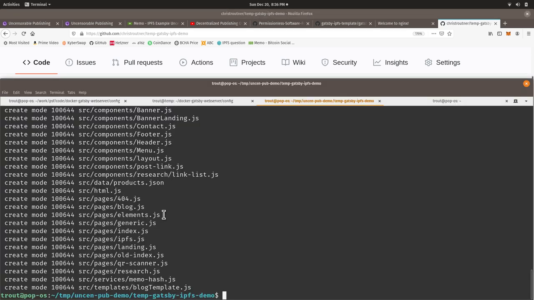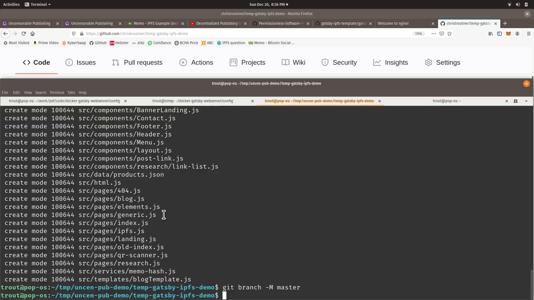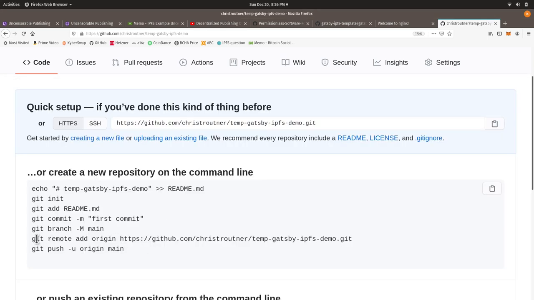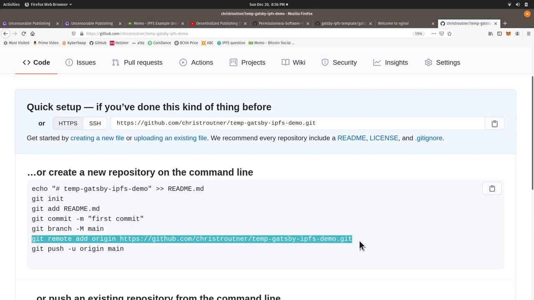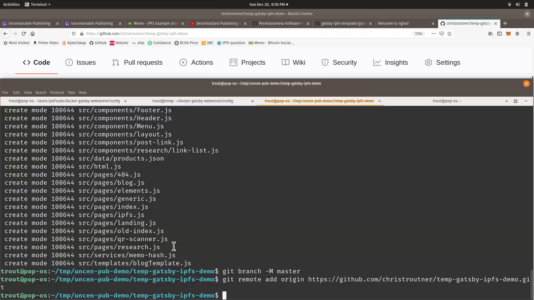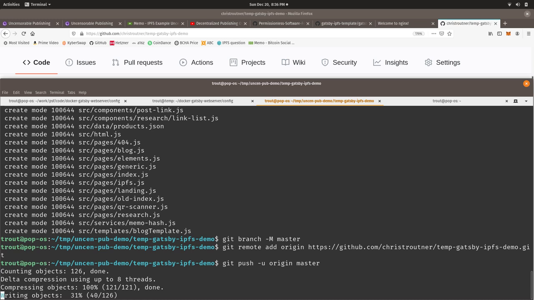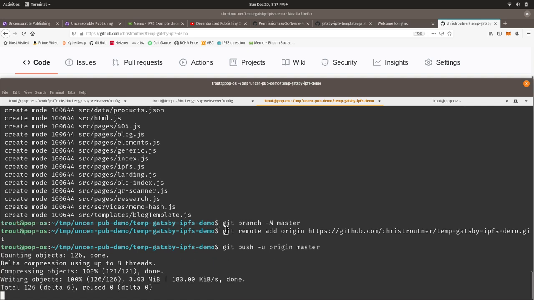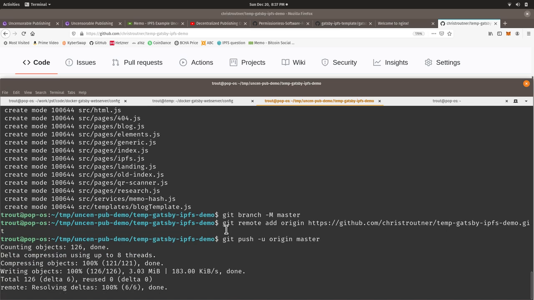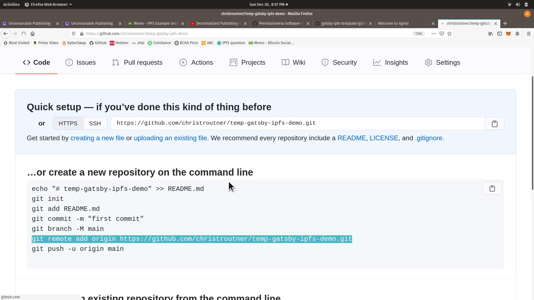Let's see. Git branch M. I still use the old master just because so many things still use it. Git push origin master. This is how you manually fork a repository, if the GitHub fork button doesn't work. So right now it's just uploading it to GitHub. And then I'll be able, there we go.